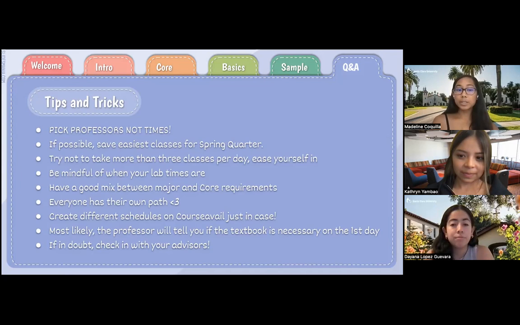And then try to not take 3 classes per day if possible. Ease yourself in. It is very easy to look at the Wednesday, Friday classes and then choose all 4 on your Monday, Wednesday, Friday. But keep in mind eating periods, because unfortunately, at college, you do not have a set lunchtime or a breakfast time or dinner time, so you have to fit those into your schedule.